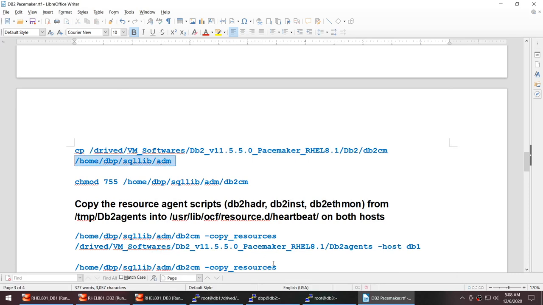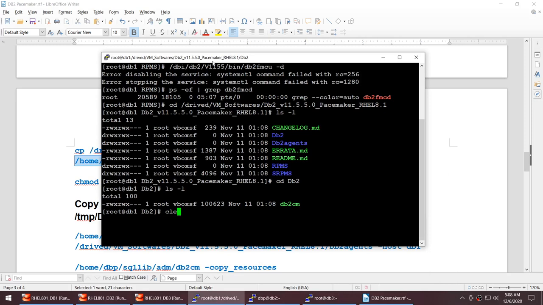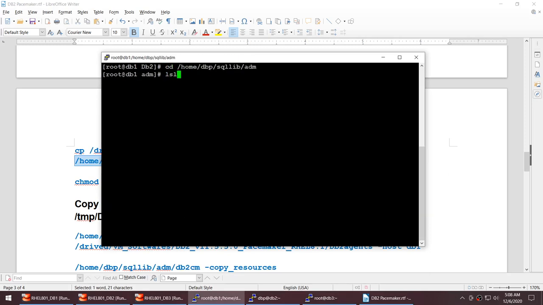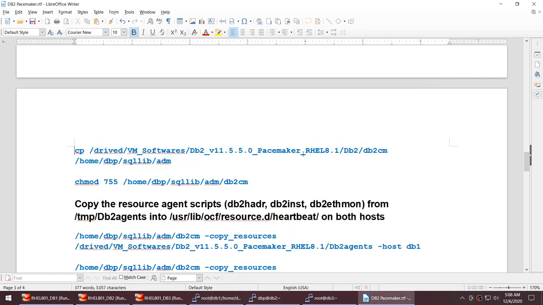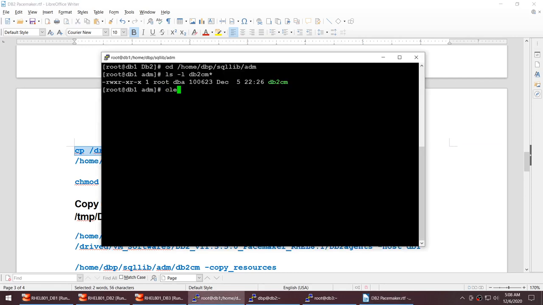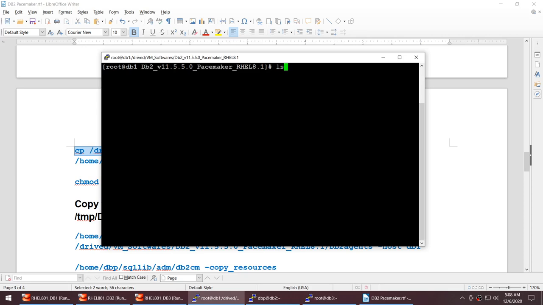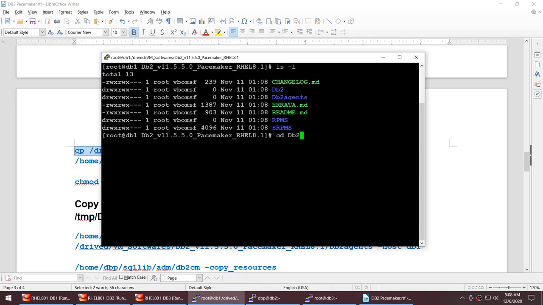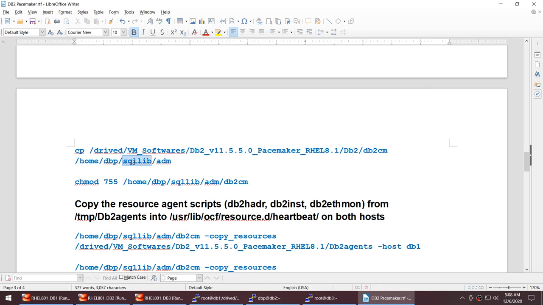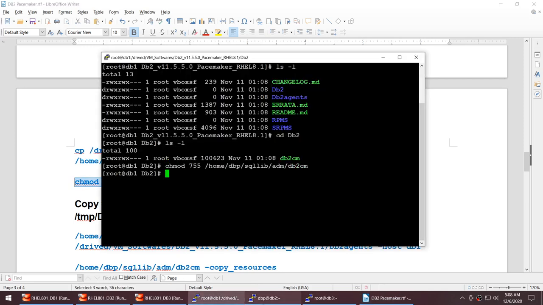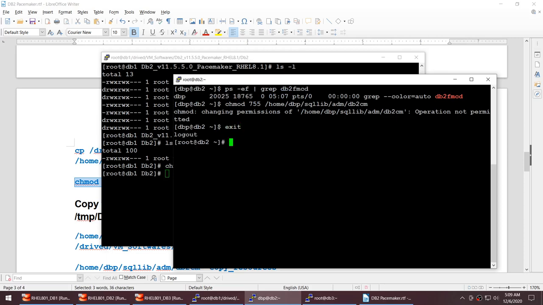Let me clear the screen again and go to that particular directory. If I run ls -l db2cm, you'll find that I have already copied that. Where I got that file from: it was present in the extract. Under this you'll find one folder called db2, and under this a file called db2cm. Copy that to the instance home directory adm directory. Once you copy, you change the permission, which I have again done. There is no harm in doing it again, but this has to be done by root, so let me do it as root.